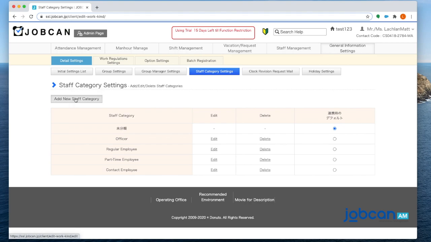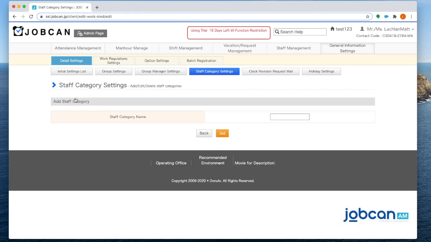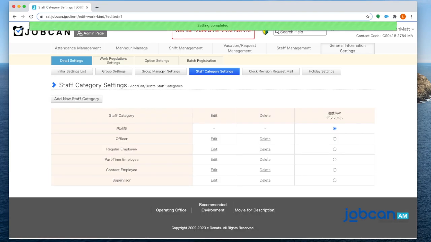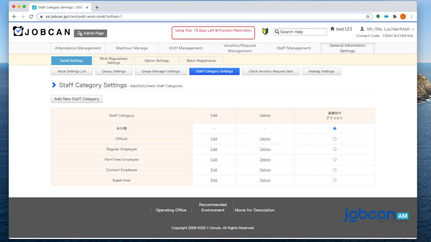By clicking on the Add New Staff category, you will be able to enter the position title, for example, operative, supervisor, manager, sales assistant, contract worker. If you need to edit the positions afterwards, you can click the edit button to make the changes. Also, you can remove these positions if they are no longer needed.